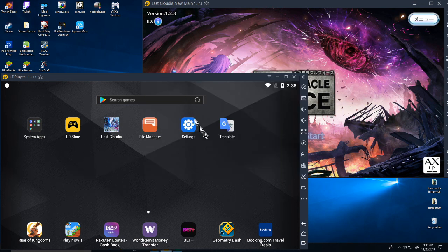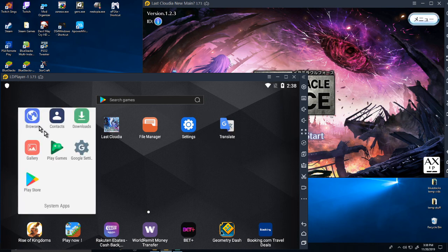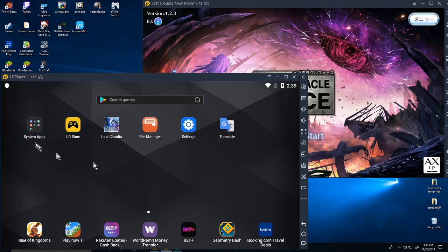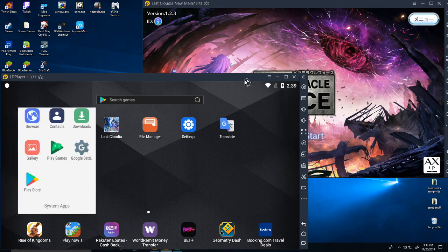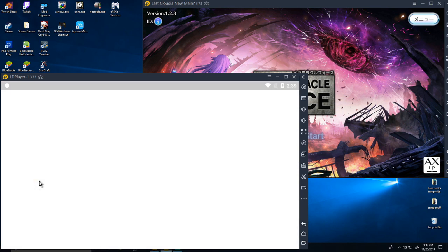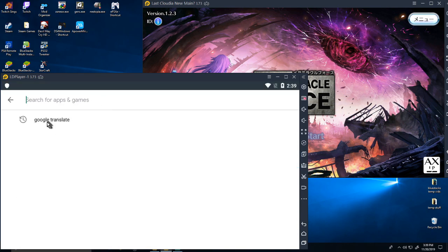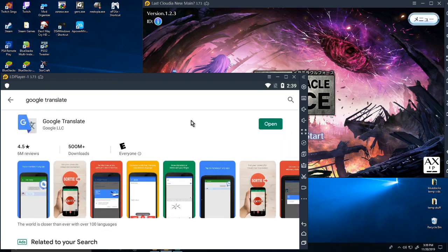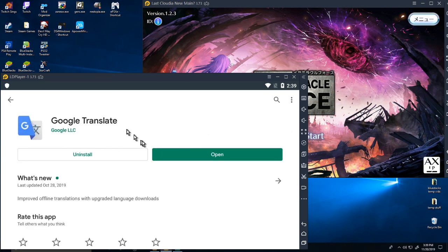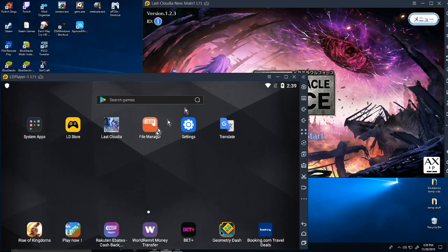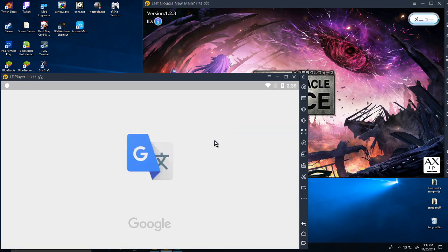However, the instance that you're running Google Translate on has to be LDPlayer, as far as I know. I'll explain that in a minute. So you're going to want to open up LDPlayer, go to System Apps, and go to Play Store. In the Play Store, search for Google Translate. Pull that up. I already have it downloaded, as you saw. So you'll want to download it, and after it's downloaded, load it up.